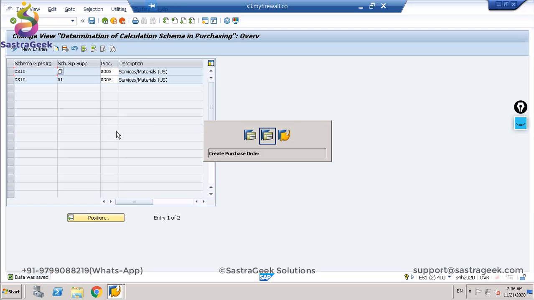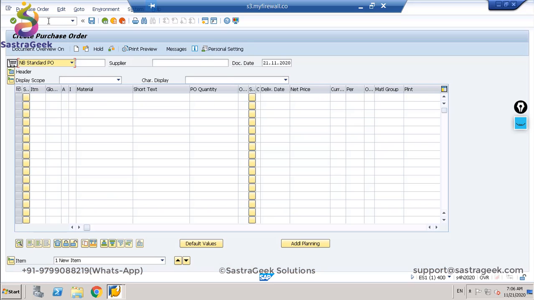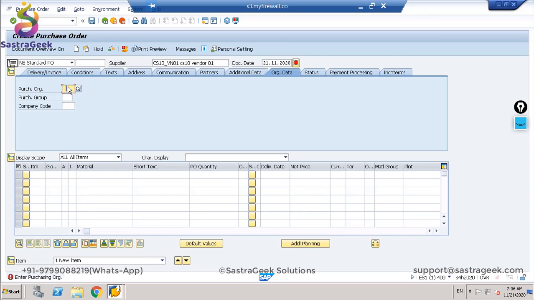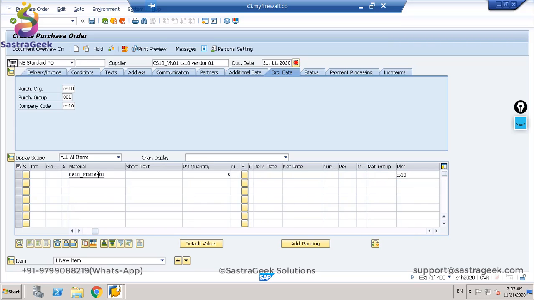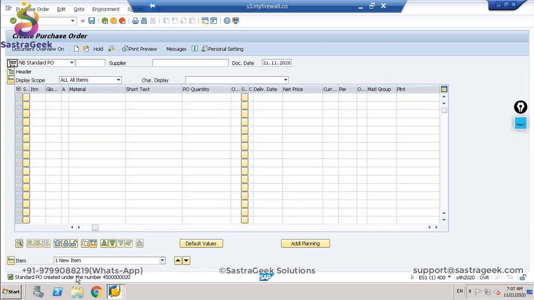Now let's try to create our purchase order. Again, I will create fresh. Supplier CS10VN01. Purchase organization CS10-001. CS10. Material CS10 finish, quantity 6, plant CS10. Now I need to give price. Let me give price, let's say 22. Okay. Can deliver unit, yes. Save. Purchase order 50020 has been created.